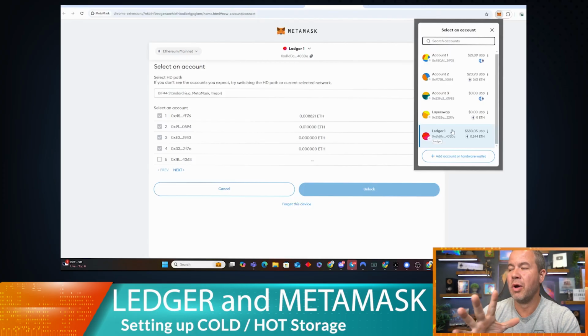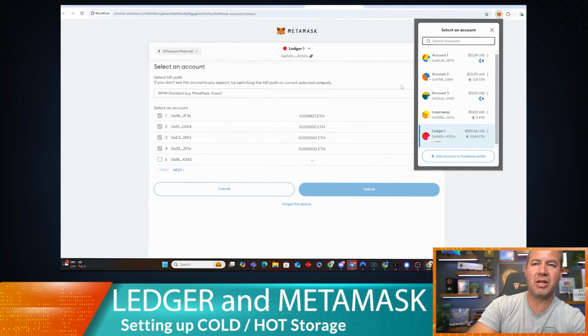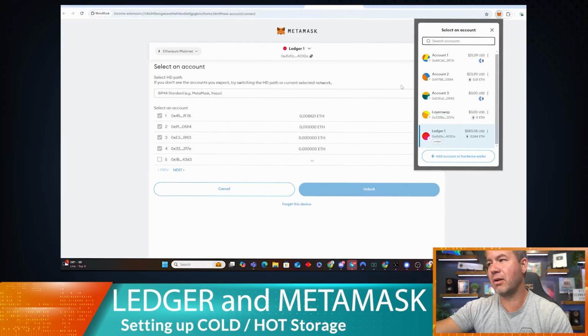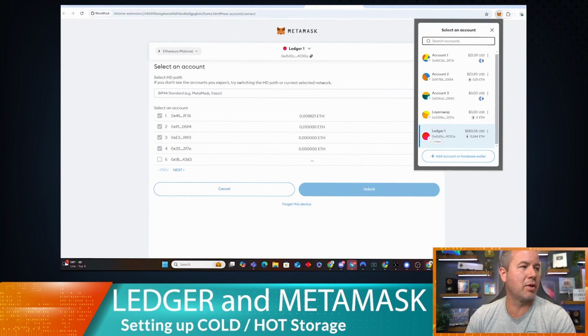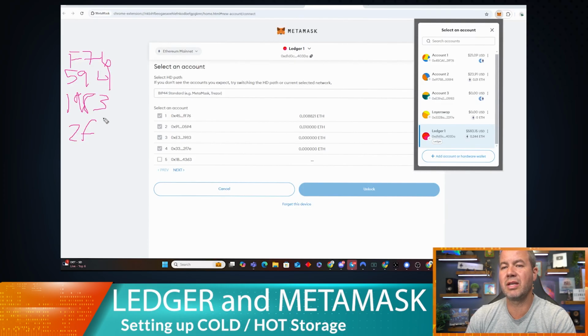I forgot. So what we got to do is totally destroy this wallet because there's no sense having it on the ledger and on MetaMask here, okay? So we are going to remember those accounts. I'm going to go ahead and write those just right here, just for reference. F76, okay? And then we have 594, 1983, and then 2F7E. Whoa, that's really good handwriting, kids.